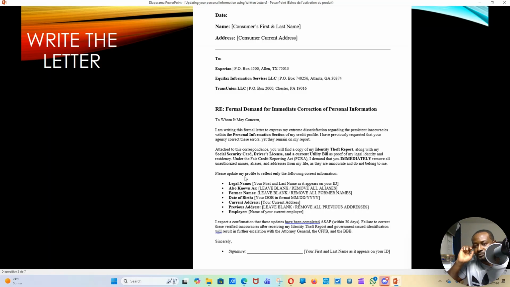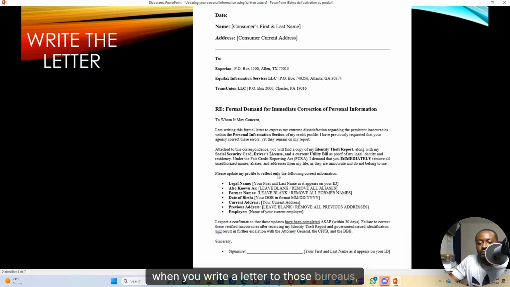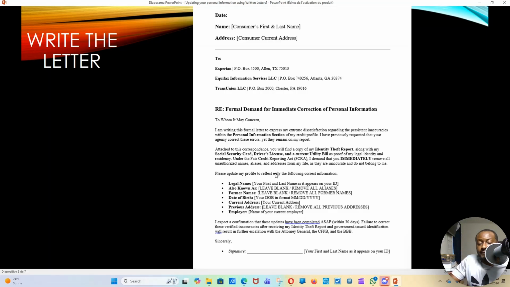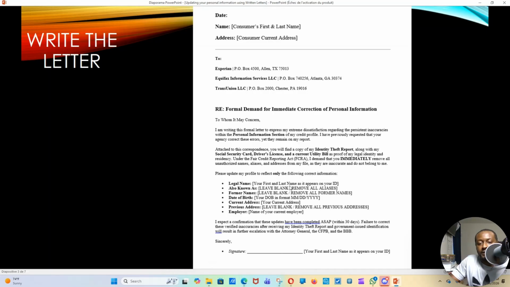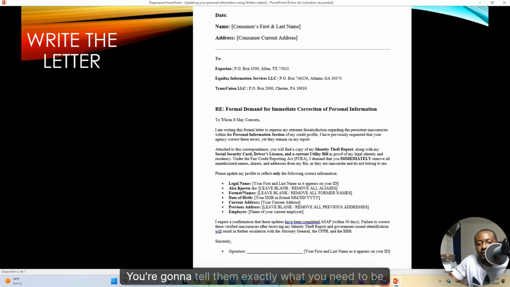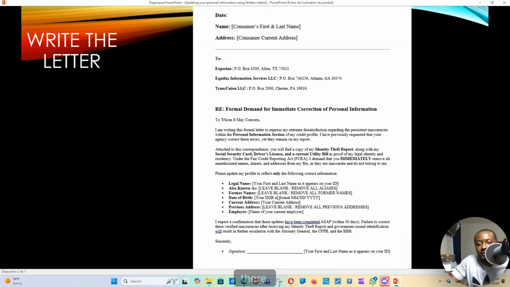Very important: when you write a letter to those bureaus, since this is your account, they cannot know your personal information better than you. So you're going to tell them what you need to be on the personal information section of your credit report. You're going to tell them exactly what you need to be there. And so just copy this letter and just reword it.